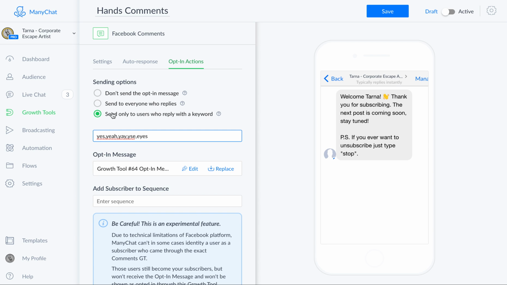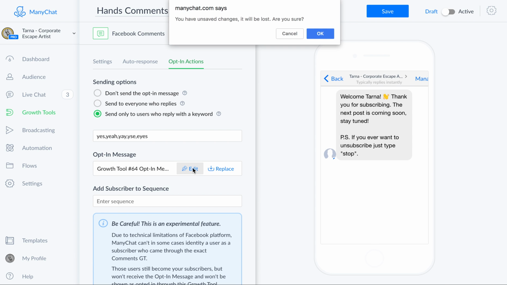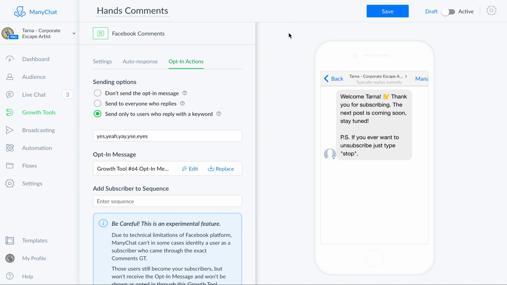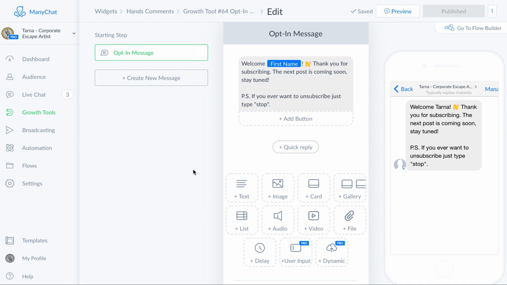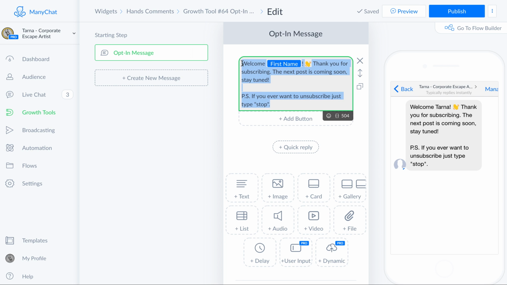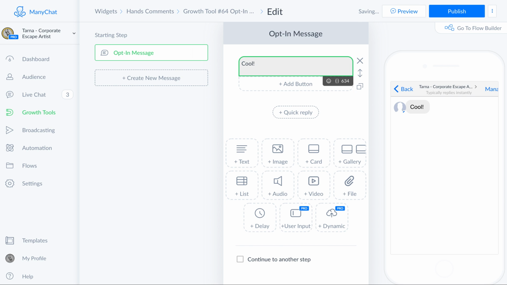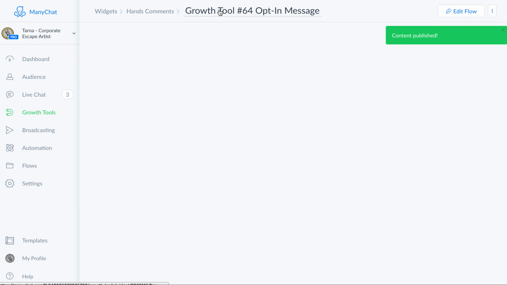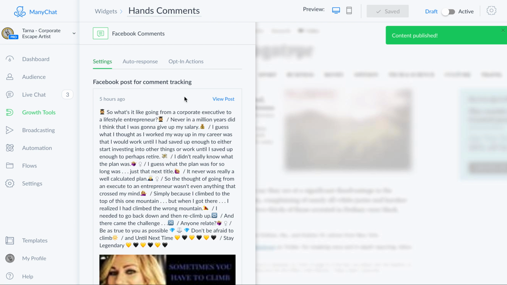And then here, when they reply with a keyword, and I know I've already taught you guys this in another video, you're going to edit this opt-in message. So basically, oh, I'm so glad that happened, and that happened last time too, because that happens to me every time. Okay, so you have to hit save up there. And then you would edit this. And if they said, yes, I want more information or whatever, you say something like, cool, here it is, yada, yada, yada. And then publish. And I'm going to go back to my opt-in actions.